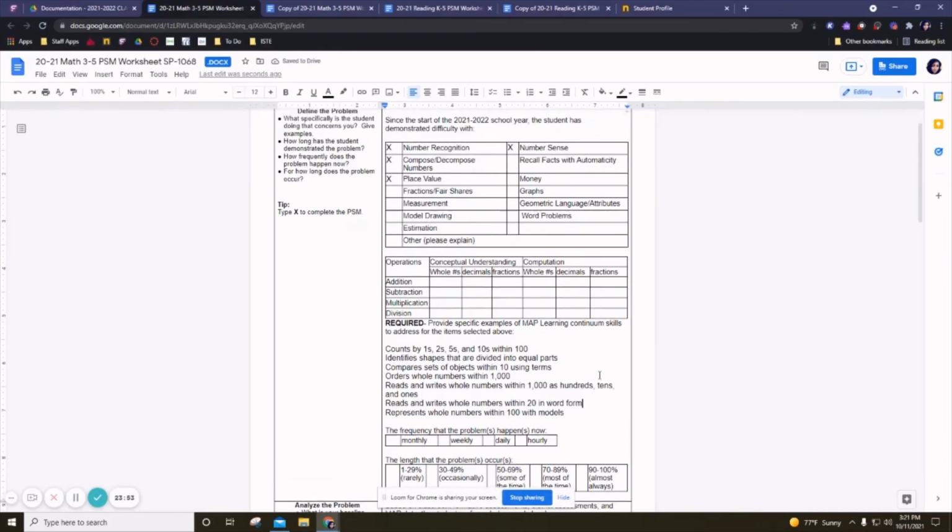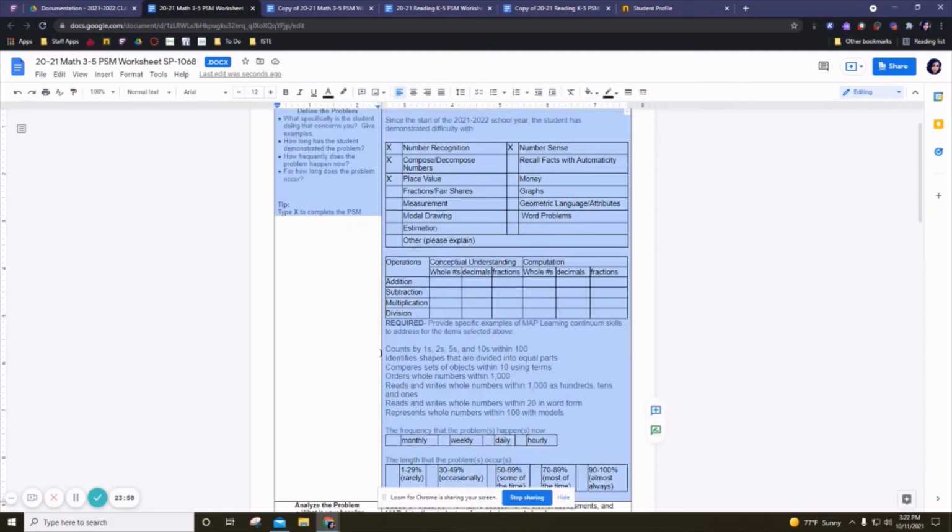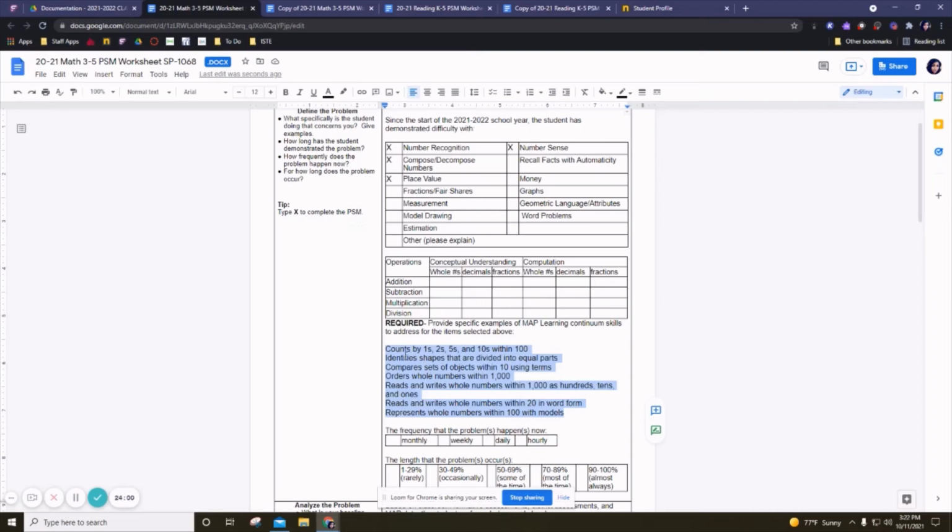Okay, so you can see here I've already started filling it out. I grabbed a bunch of the statement sentences from the student profile over here. And I've marked a couple of things: number recognition, composing, decomposing, place values, definitely number sense. Okay. So then you're also looking here at the operations, conceptual understanding versus actual computation.